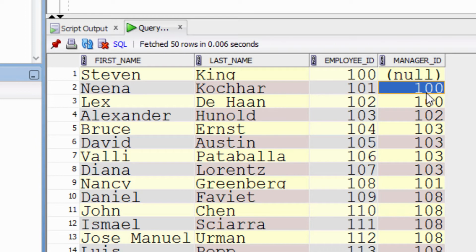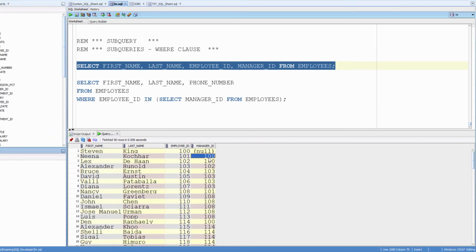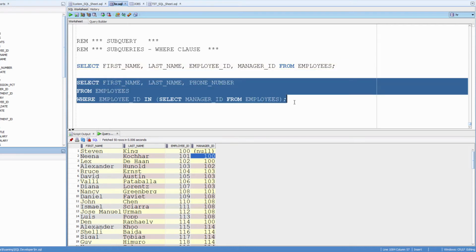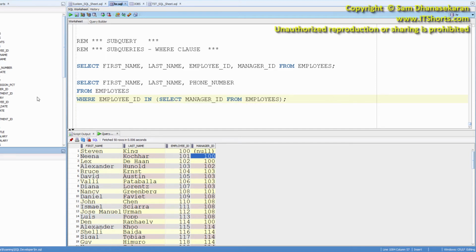Now I want to find out the details of those who are managers. For that, I can use this SQL, which is select first name, last name, phone number from employees, where employee ID in select manager ID from employees. Let me run this.